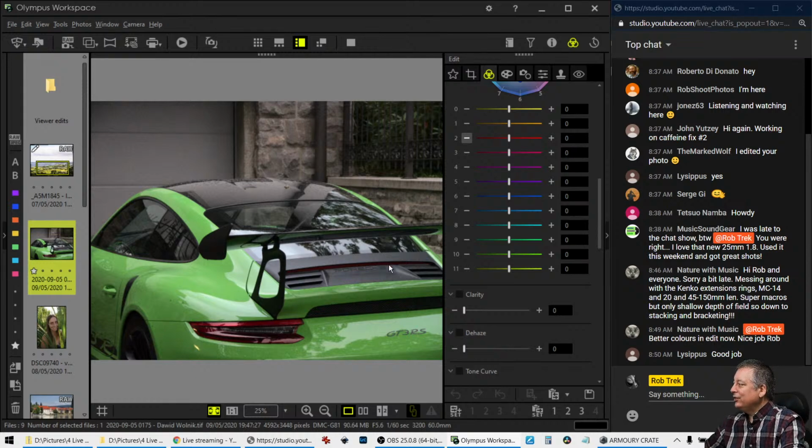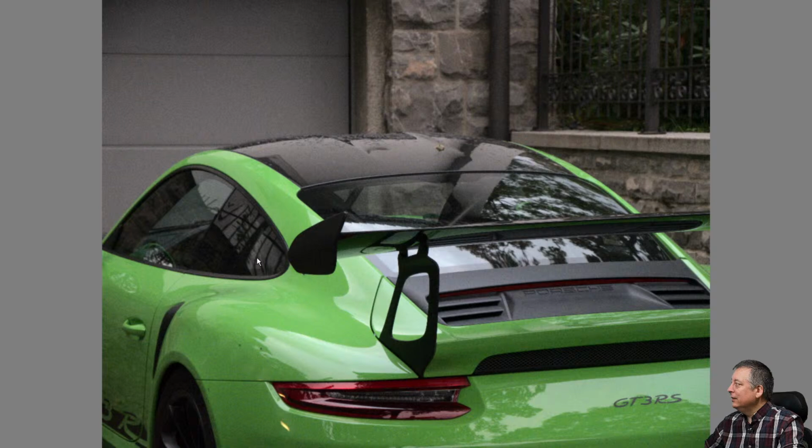Wow, this is a tight shot of a car. What's this? A GTR, GT3 RS. Must be a Porsche. Yeah, it's a Porsche. I like the lines in the hood here. This is like one of my least favorite colors. This green. When it comes to cars, I'm not a big fan of green on cars, but let's see.